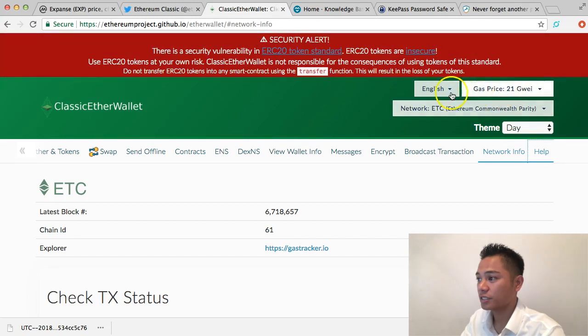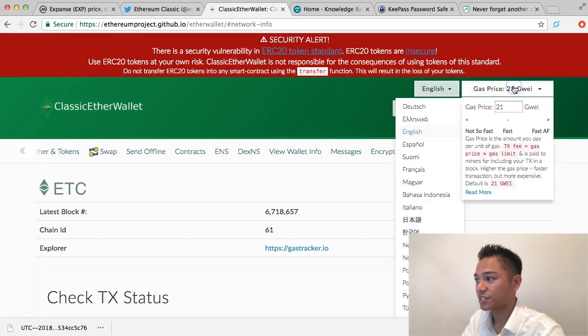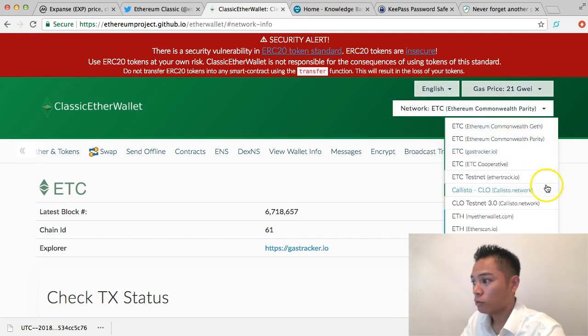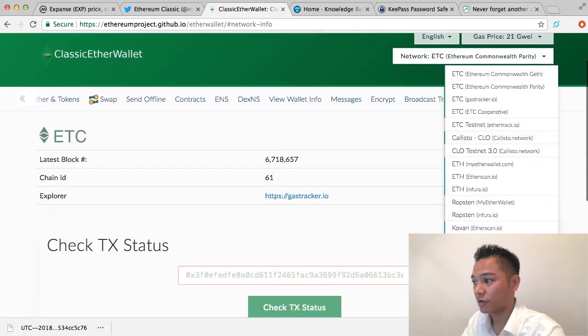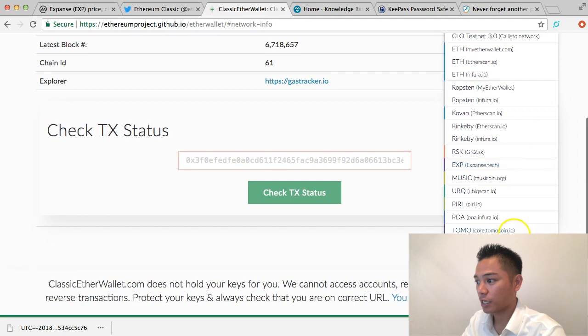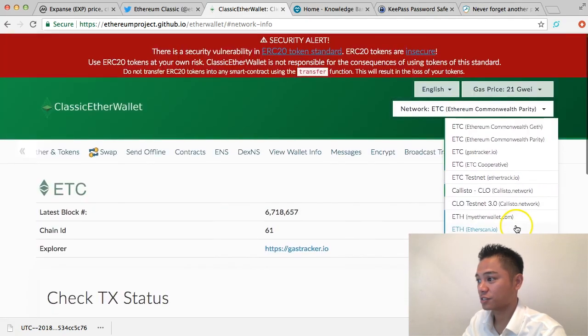And another thing here is you could set the language, you could set the gas price. That's another thing that you'll want to know, but this is pretty much a setting for the transaction fee when you're sending Ethereum Classic. And then there's a network button here which takes you to several different websites actually, which is pretty cool. So it takes you to block explorers, it takes you to the Callisto website, it takes you to other block explorers and other websites. So go ahead and check out those websites if you wish. It looks very useful to know.